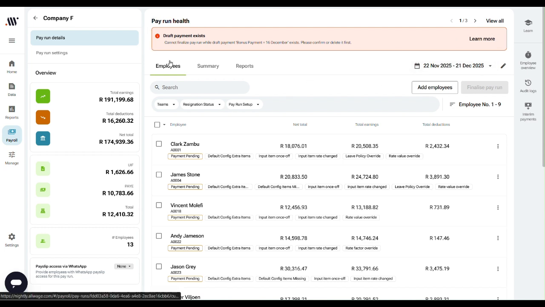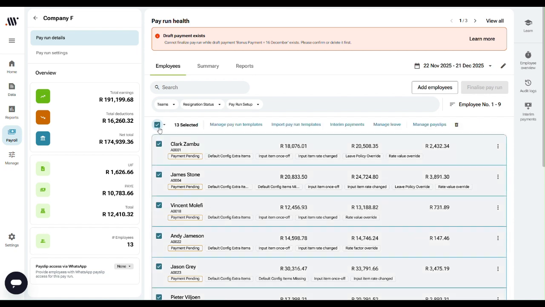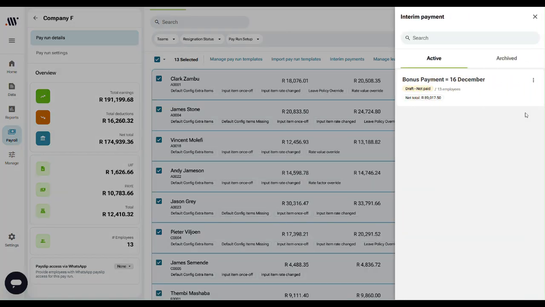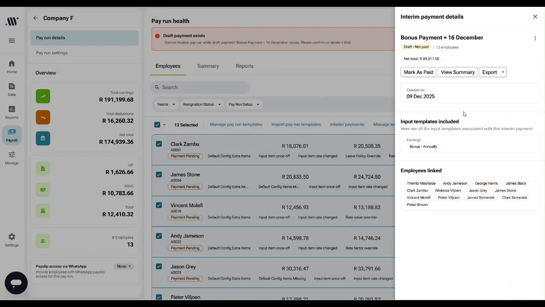Access the interim pay run by either clicking on the checkboxes and selecting Interim Run, or you can just click on the interim payments on the right-hand side menu. Select the correct pay run from the list. Click on the three dots and select View Details. You can now click on Mark as Paid.